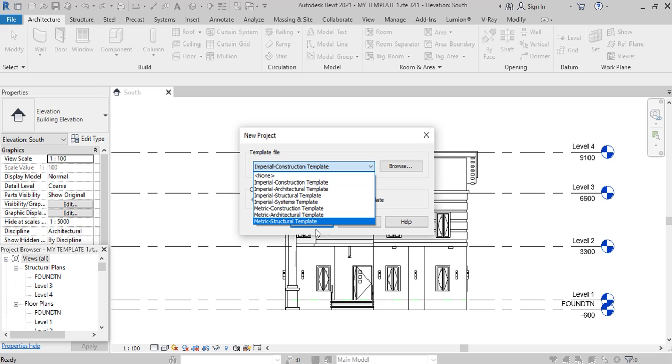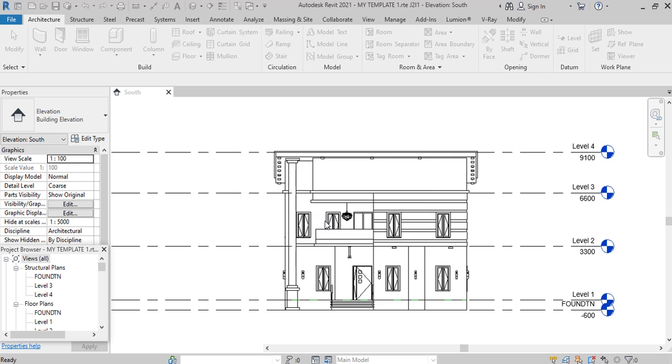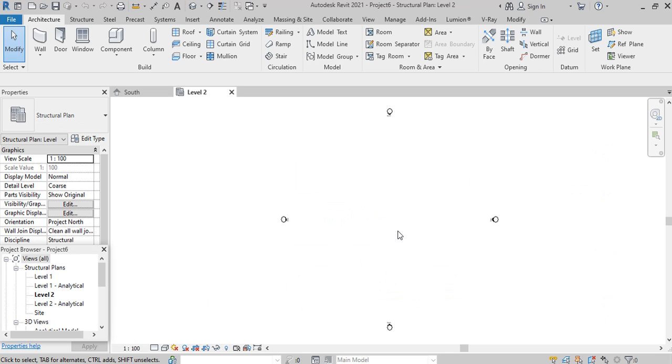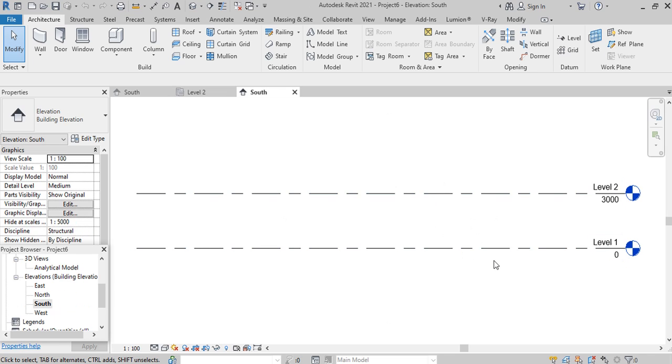If I select this and I say okay, now you can see if you go back to your project browser, you're going to see level 1. You're going to see level 2 also, and level 2 analytical. Then outside that, you're going to see 3D view. These 2 levels are what you're going to see at a difference of 3000 millimeters in height. But it is left for you to set up more levels depending on what you are going to be doing.